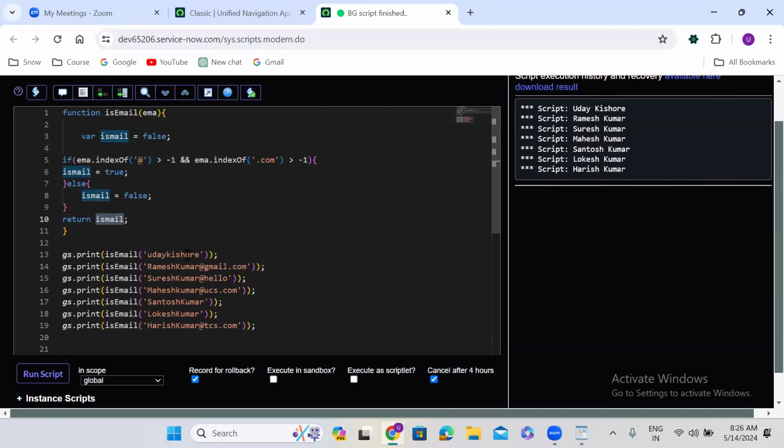So first one is not an email, then you will get false. First one false. Second one is email. Third one false. Fourth one is okay. So here I haven't written this script multiple times. I've written it one time, and I'm using that multiple times. Getting my point?